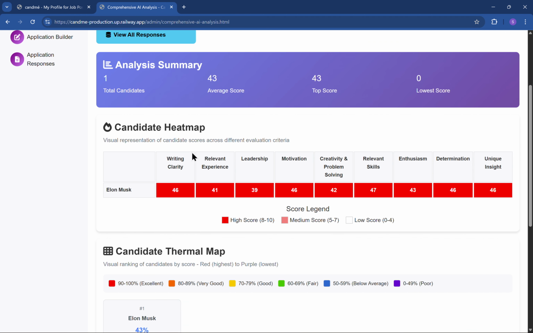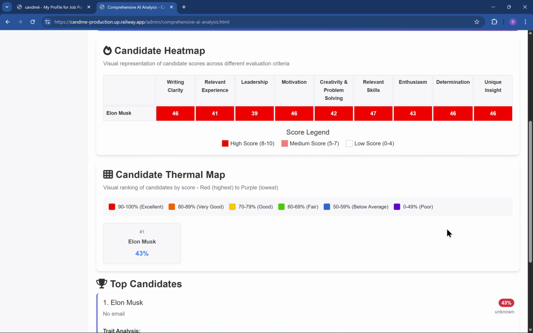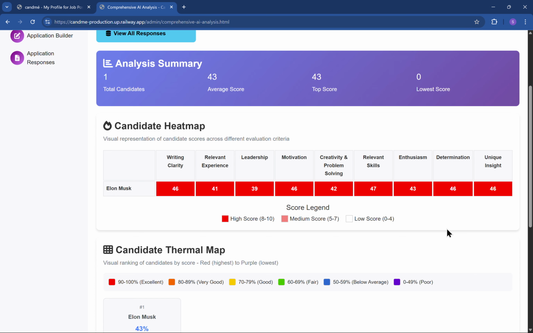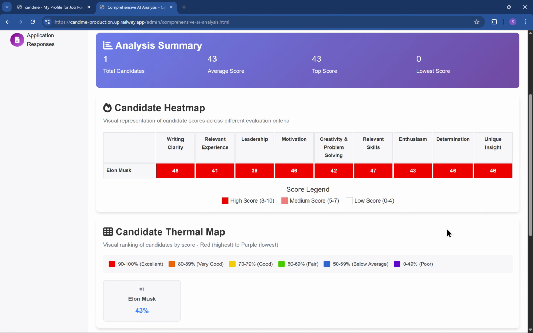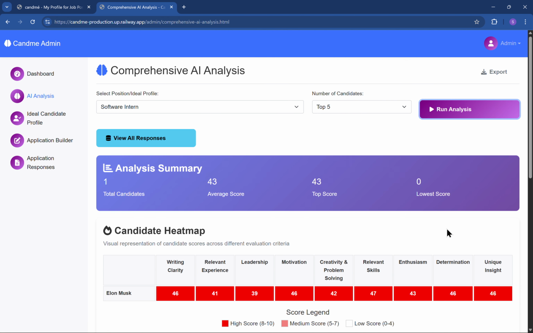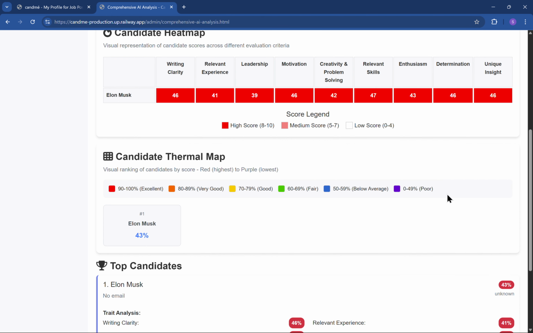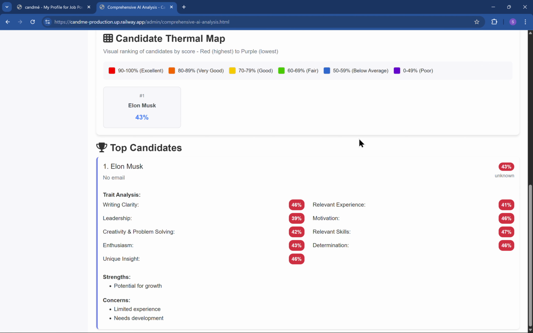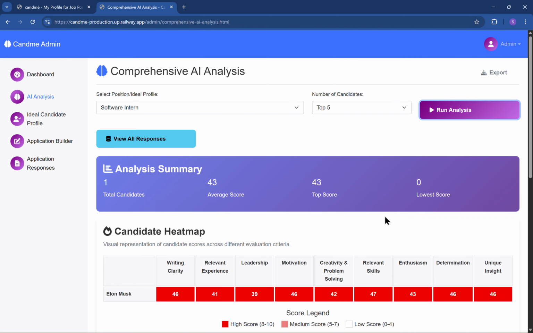we can get a thermal heat map of how the AI has basically assessed this candidate based on what we put in the ideal candidate profile. It gives a score, it uses colors, and obviously this applicant hasn't done very well, but it'll give percentages based on the different things that the employer is looking for. So here are the things that we're looking for in this specific application, and you can see that curve.